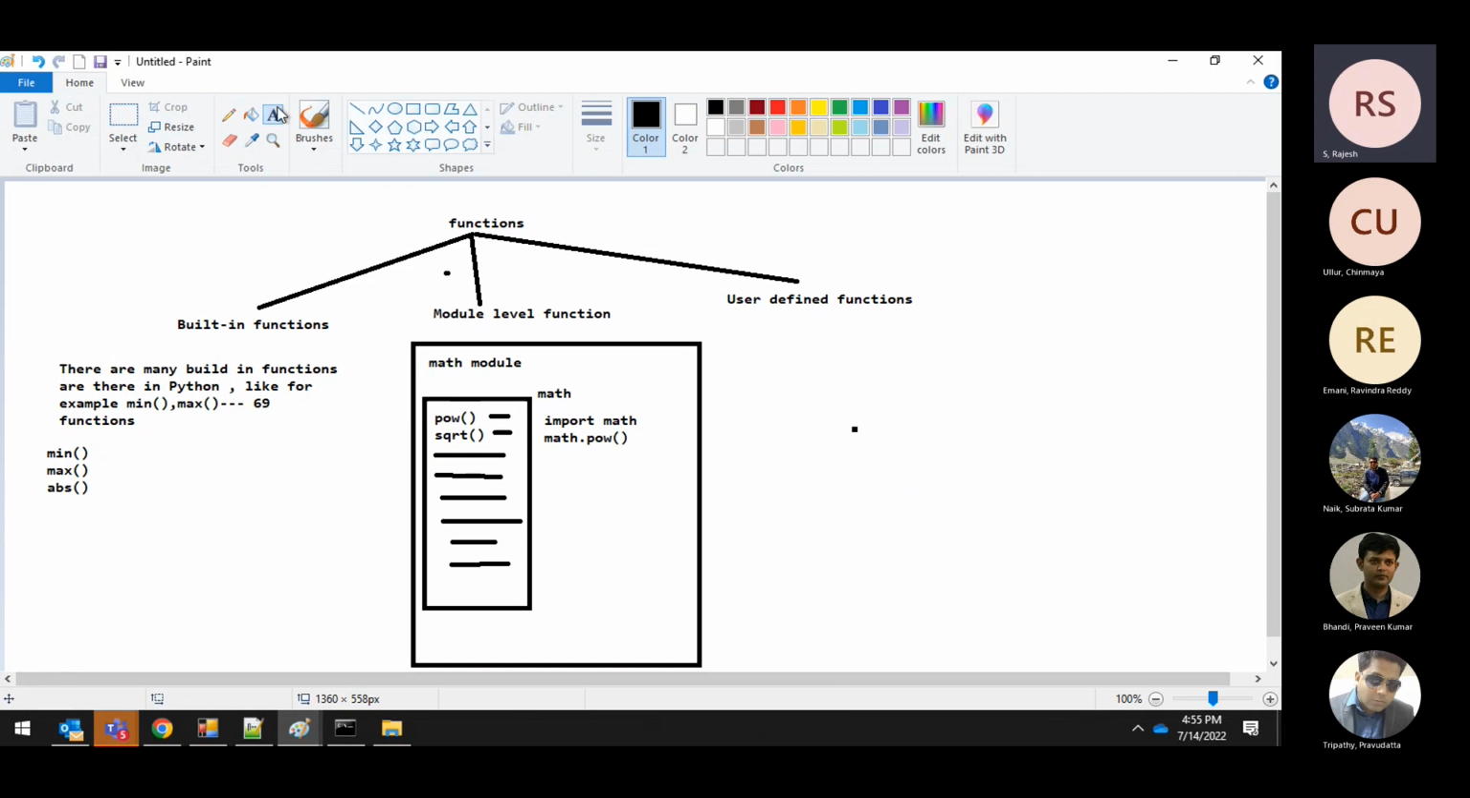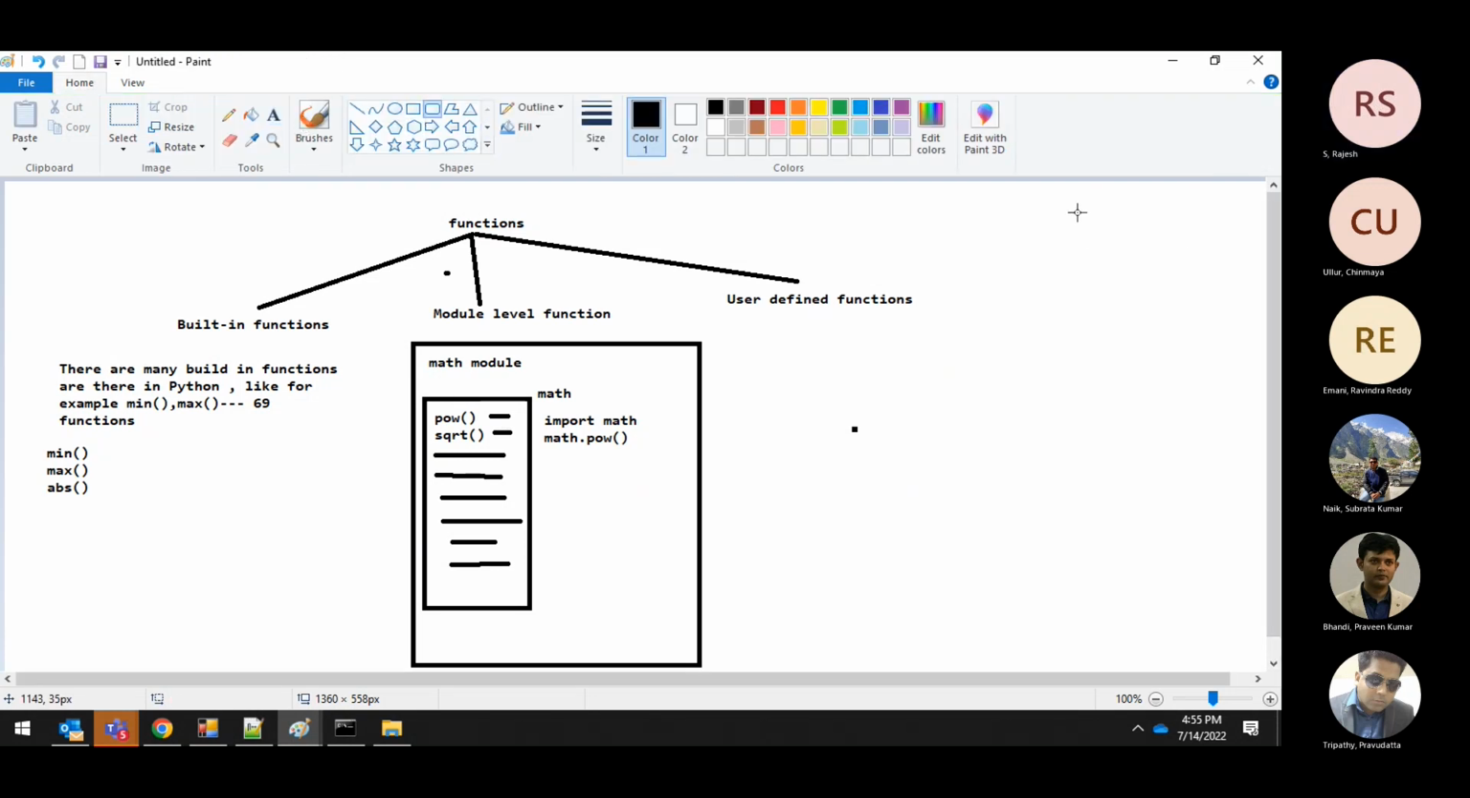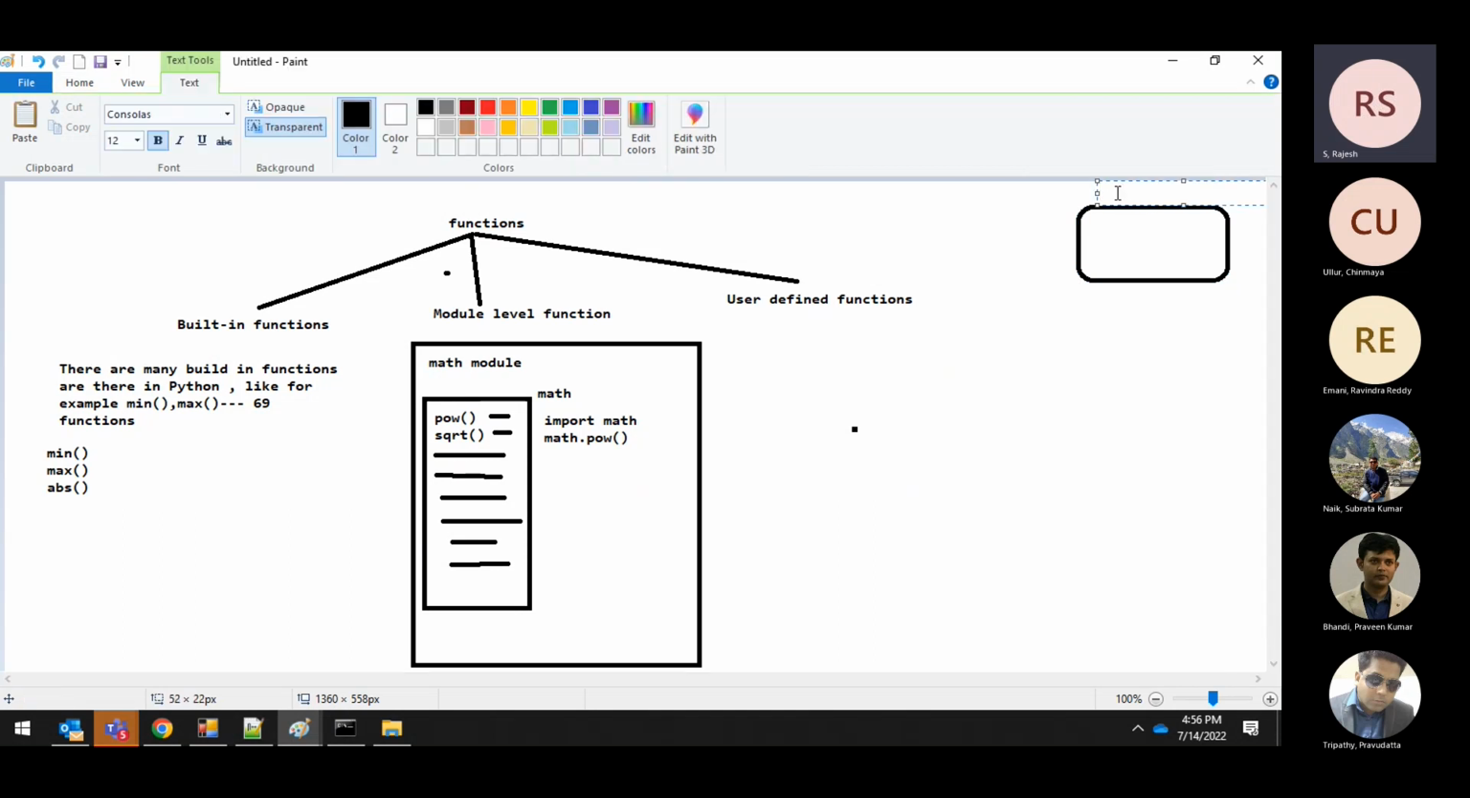Similarly, suppose I have an AWS account. This is my AWS account. It means that this is my AWS cloud, or Azure cloud.